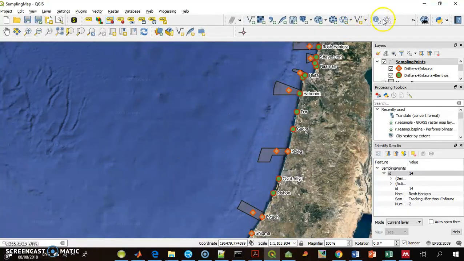If I want this toolbar to be shown complete, I drag it here. You can see there are many operations that can be done here.